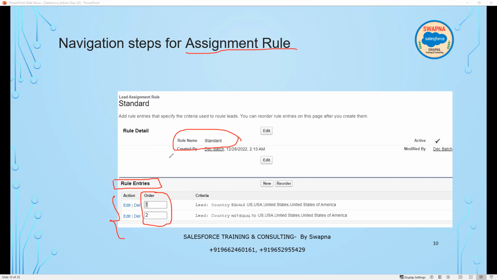So what will happen whenever it is executing at the backend? First, it will execute the first order. Once it is completed, then it will go to the second order. In the second order, it will execute the criteria. Now, once this criteria is executed, if there is any other order, say order 3, it will execute the third one.